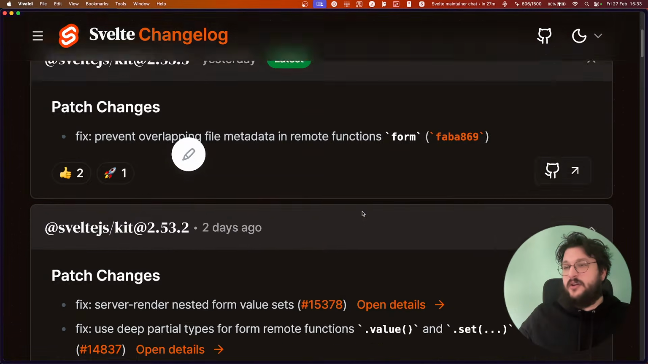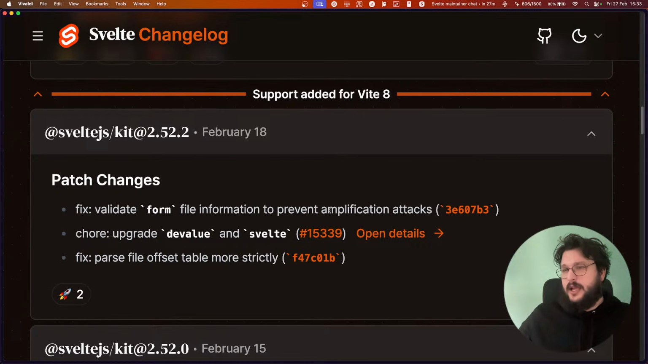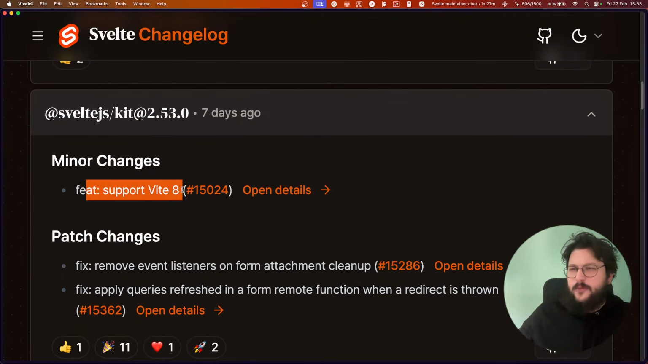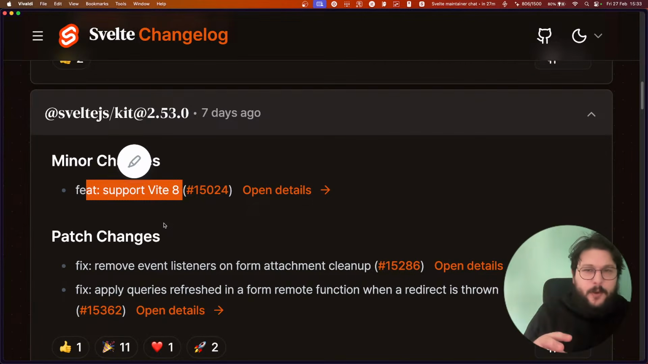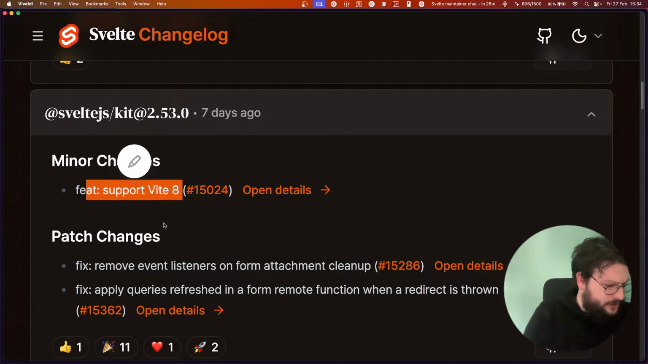6th new release of SvelteKit. So let's see. I think actually, yeah, we already had this. I don't know if we checked this already, but now SvelteKit officially supports Vite 8. So if you want to switch to Vite 8, which is using Rolldown, which is in Rust under the hood, you can now do it with SvelteKit.